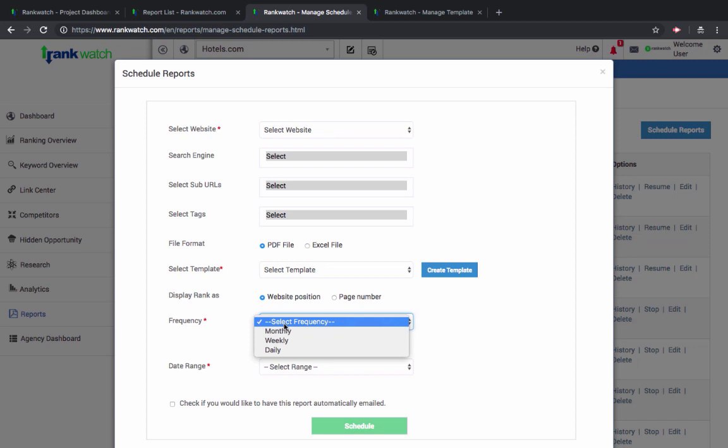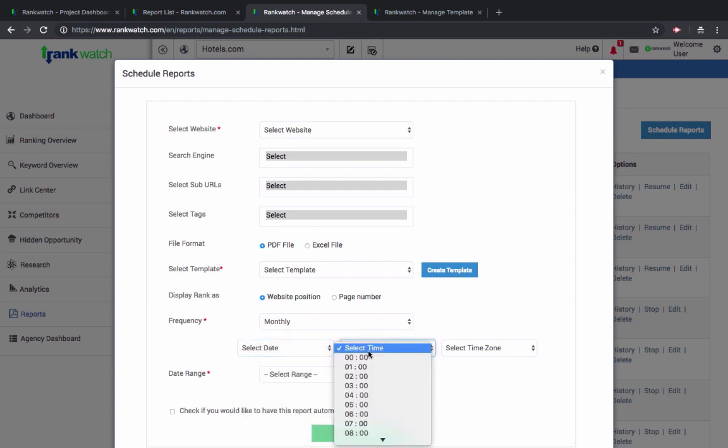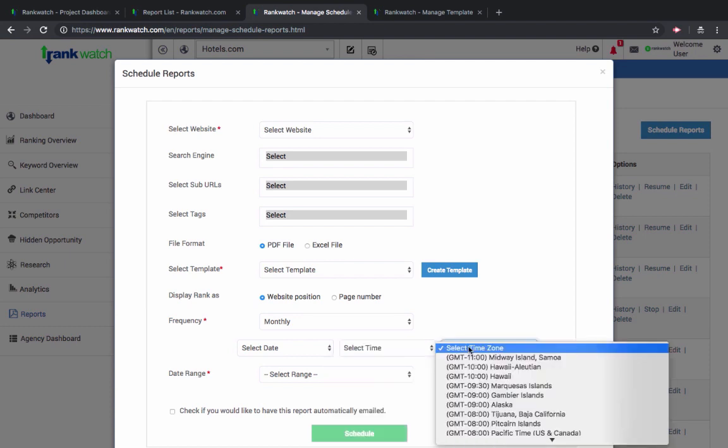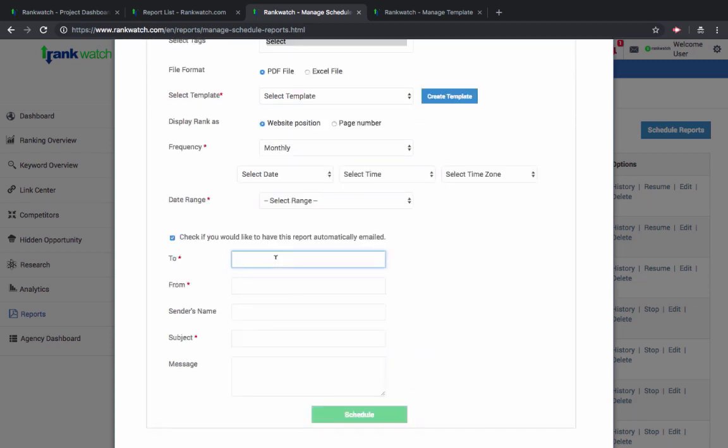The frequency, let's say if you want to share a monthly report with your client, you can select the date on which you want to share the report. Beyond that, you can also select a particular time. So we cater to all the time zones across the globe. You can select a particular time zone and also select the exact time on which you want to share the reports with your clients or with your management. You can further select the date range and check if you'd like to have this report automatically sent. When you do that, a pop-up will appear wherein you can put in your email ID, beyond that your client's email ID, the sender's name, a subject and a thank you message maybe, which you want to share with your client. And now once you have done that, you can schedule the reports, and the reports now will be automatically sent from your email ID to your client's email ID without you having to do it manually.